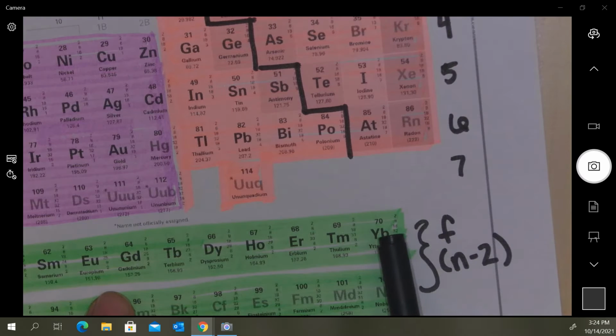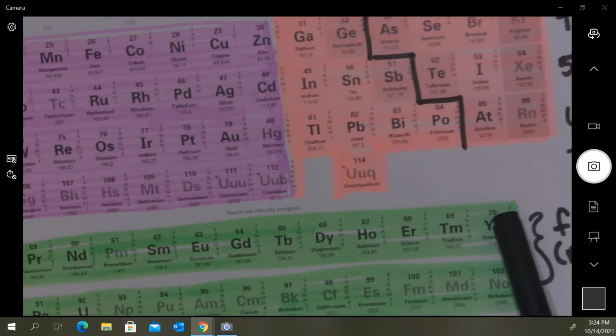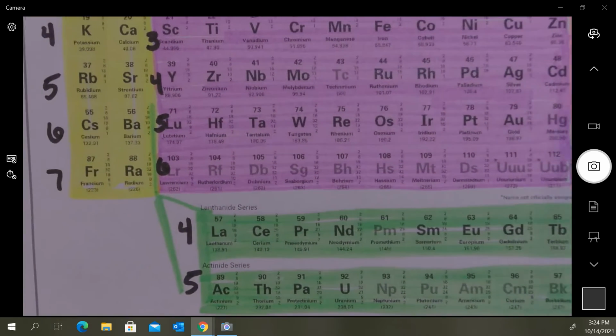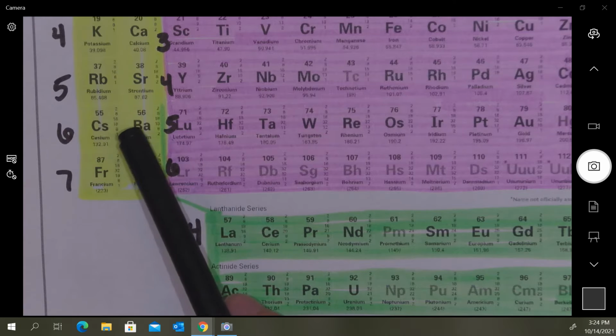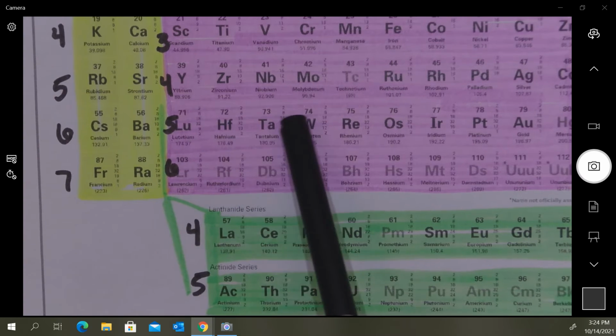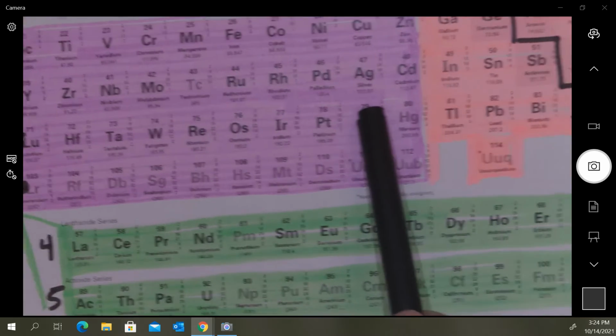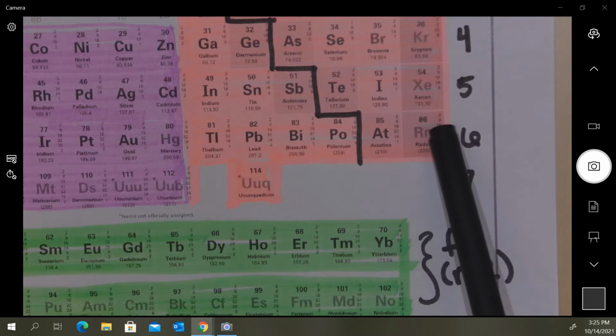After we've gone through the f orbital, we're at number 70. We need to account for number 71. So after we go through the f orbital, we bounce back to the same level we were in, and we go to the d orbital. So it'd go 6s2, 4f14, then 5d10. Then over here, we'd be back at level 6, 6p6.